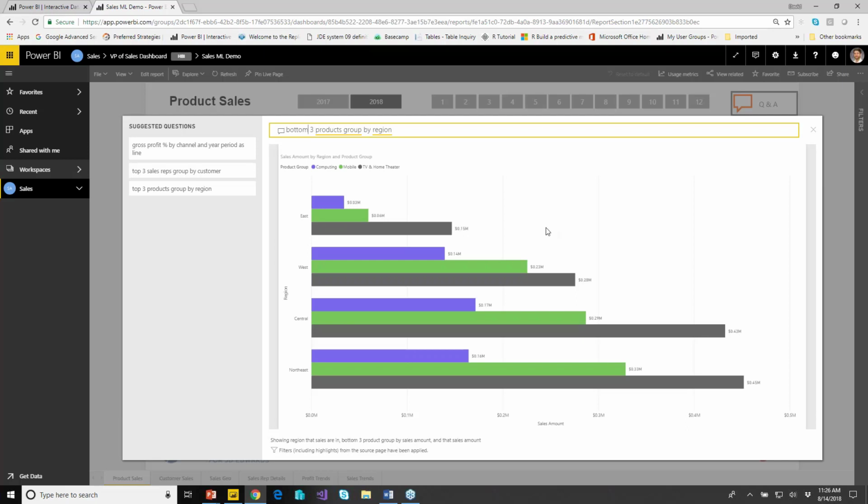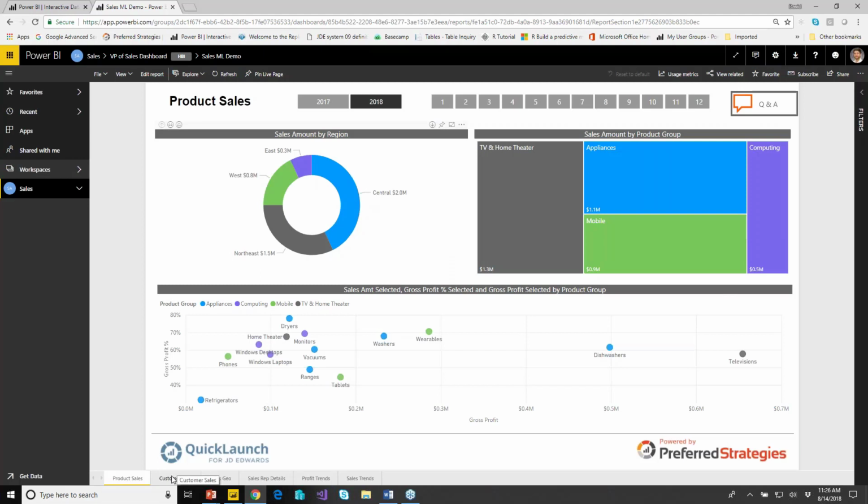So I can just simply type in bottom, and it's going to recalculate this on the fly here, so I quickly get an answer. And so that's how we can use this natural language query and processing that's baked into Power BI.